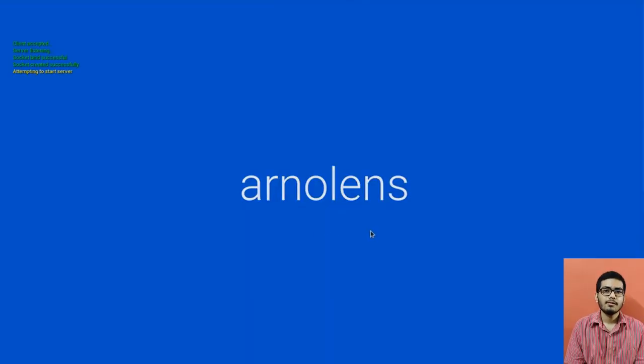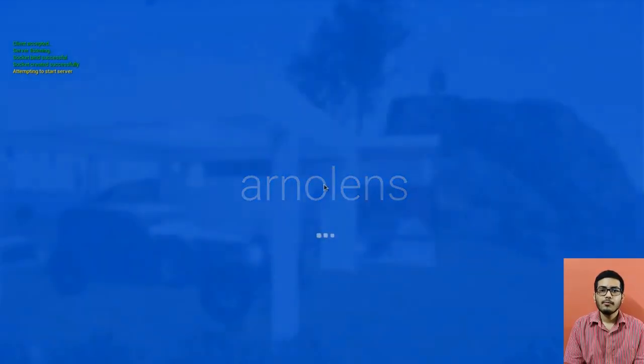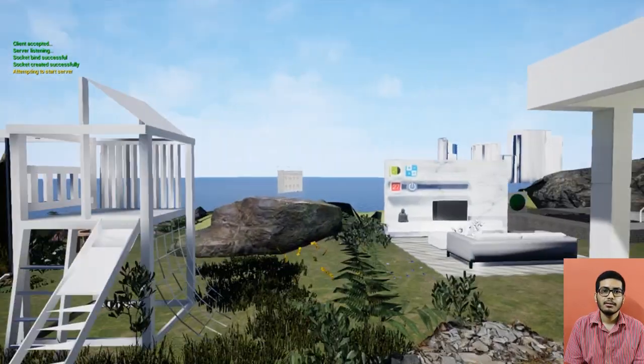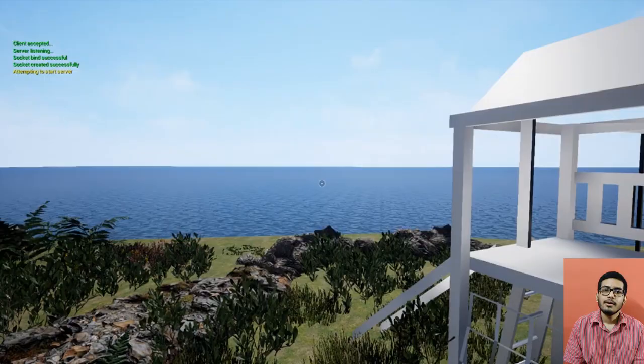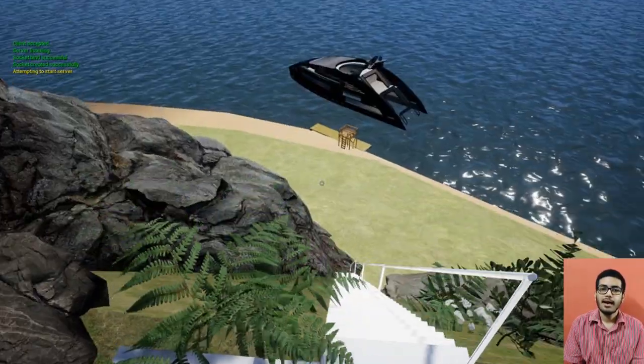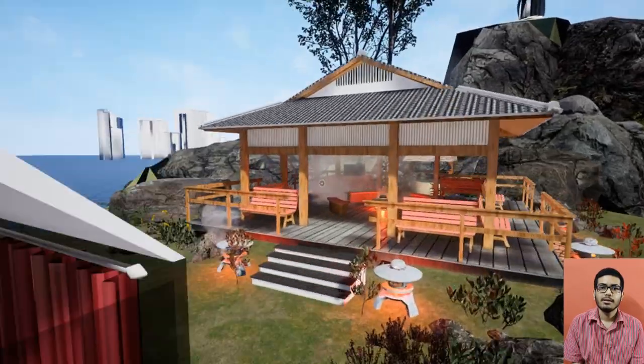So what is Arnolens? Arnolens is the code name for a mixed reality window manager for X server that we have made. What is X server? X server is a graphical user interface used by Linux and Mac for displaying their windows.